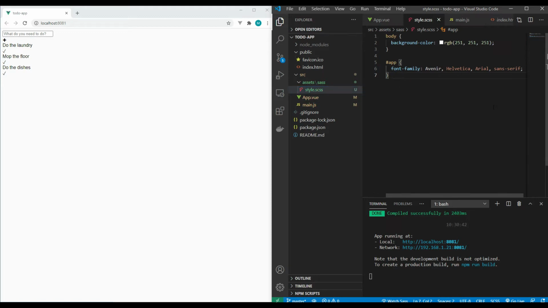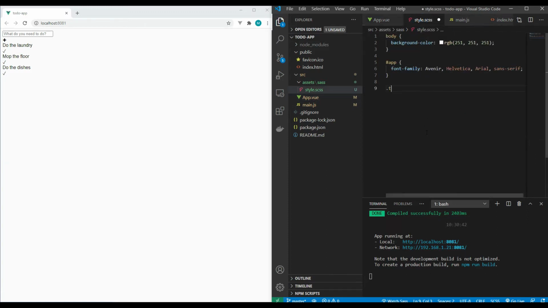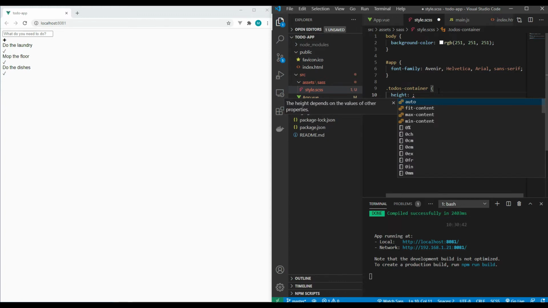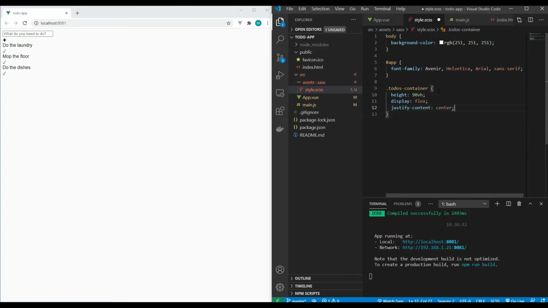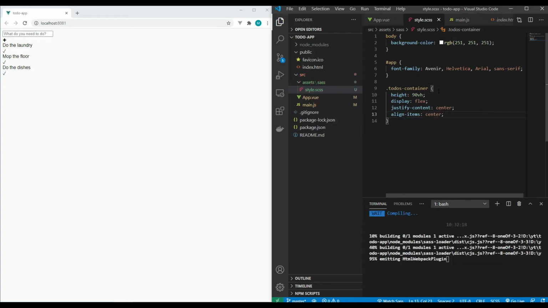So we'll go here. And then what do we have? We have our to-dos container. The height, so that we can center our box. The height will be like 90% of the view height. And display flexbox, justify content center, align items center. Yeah.